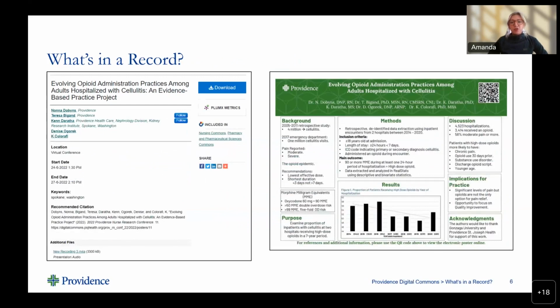A great success was our June 2022 Providence Nursing Research Conference. It utilized a traditional conference structure, including an agenda, presentations, posters, and supplemental audio. Staff also worked to create QR codes so attendees could scan posters, which took them to item records. This created a simple way for attendees to network and follow up.